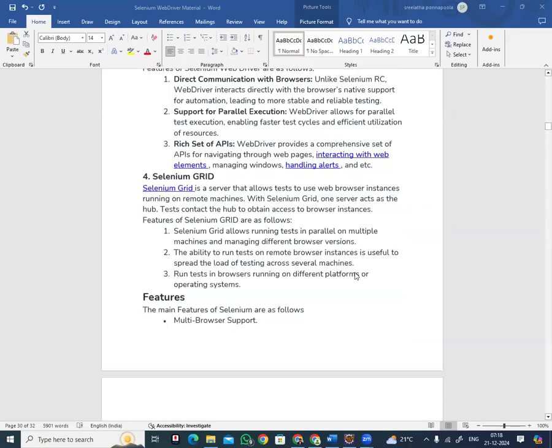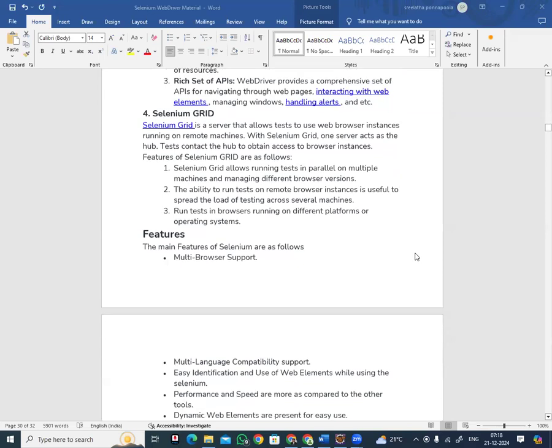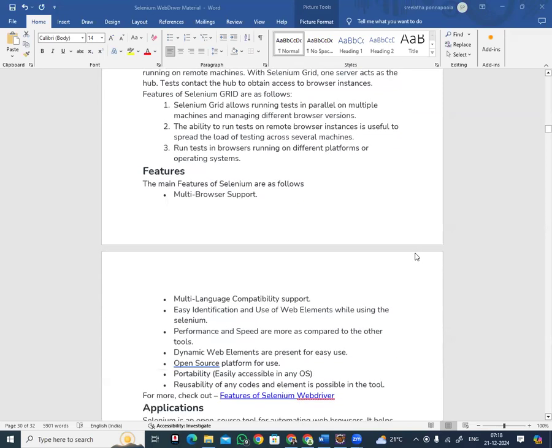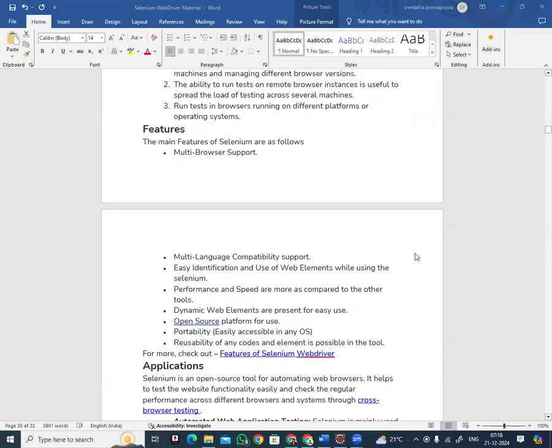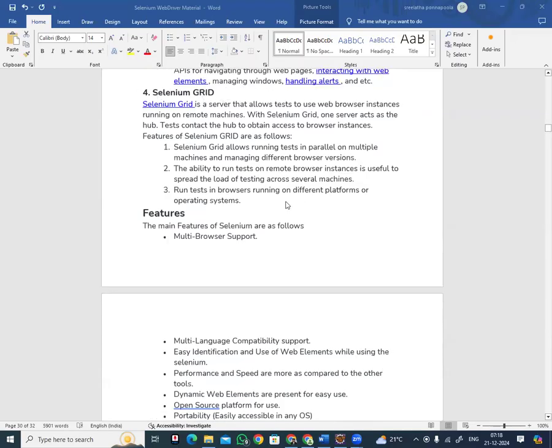Selenium Grid, as we discussed, is used for parallel test case execution on multiple machines, and we can manage different browsers, different platforms and different operating systems. So Selenium Grid is developed only for the parallel execution purpose.